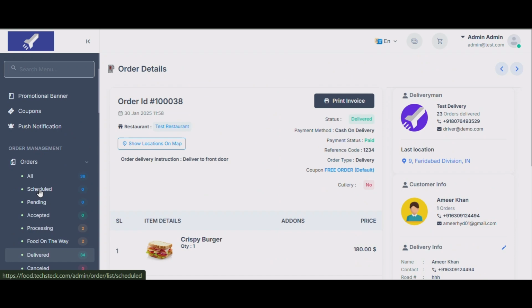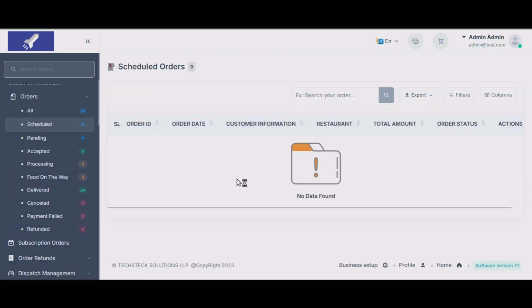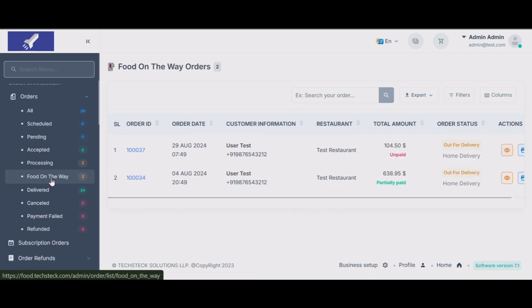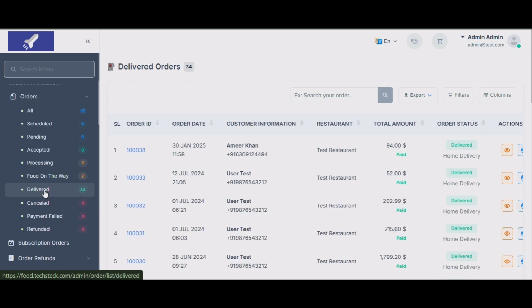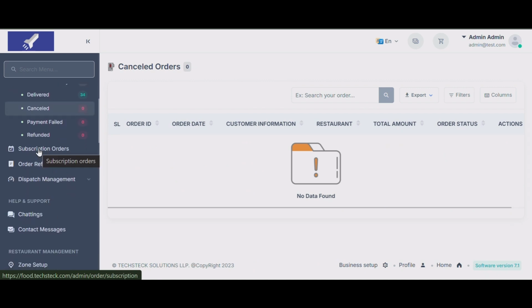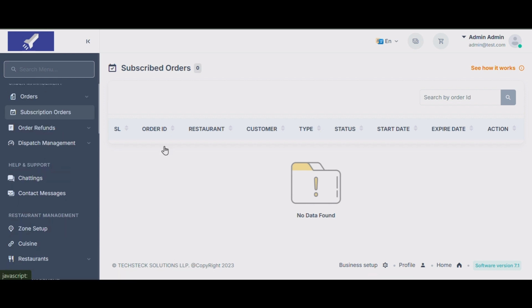After that we have scheduled orders. Here we can see all the scheduled orders, but for now we don't have any. Then comes the pending orders, accepted orders, processing orders, food on the way orders, delivered orders, cancelled orders, payment failed and refunded. After that we have subscription orders.